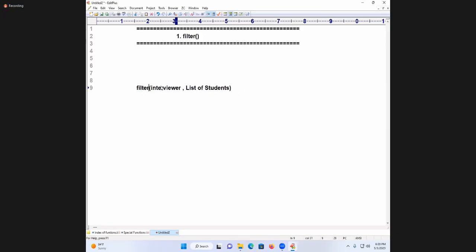What is coming? Filter. Filter is one function. That function will take a function name, and here I am taking an iterable object. Don't take much time, students. Function name, then iterable object. What is the filter function doing?